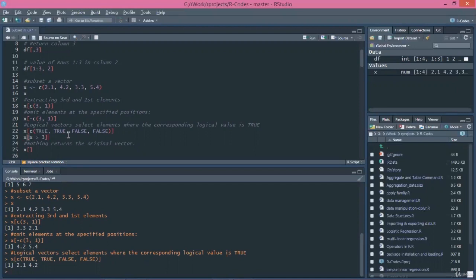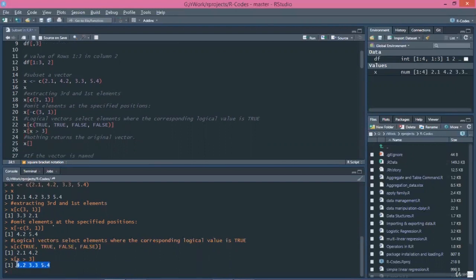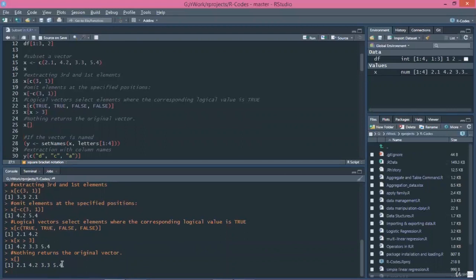Similarly, you can give a condition inside your square bracket notation, according to the result that you want. So here I am saying all the values that are greater than 3 in the vector x, I want those values in my subset. So all these values are greater than 3, so they have been printed. You can always save this result in a variable so that you can use that variable for further analysis. If you do not mention any values or any condition inside the square bracket notation, it will return the whole matrix or the vector as it is.